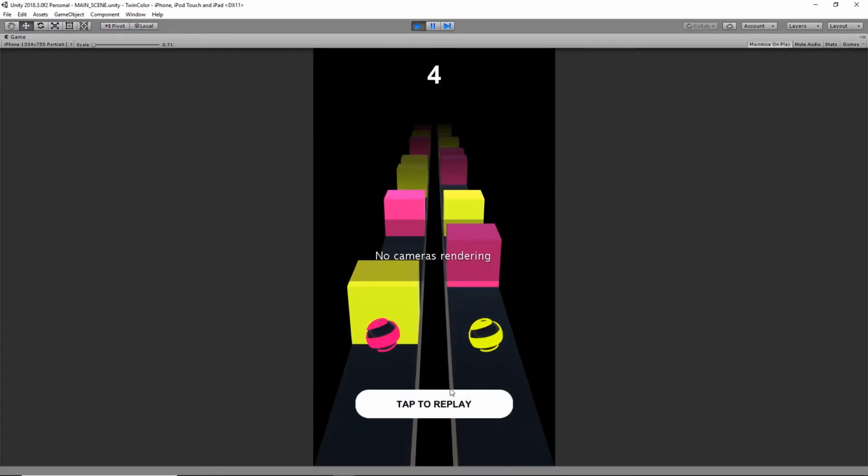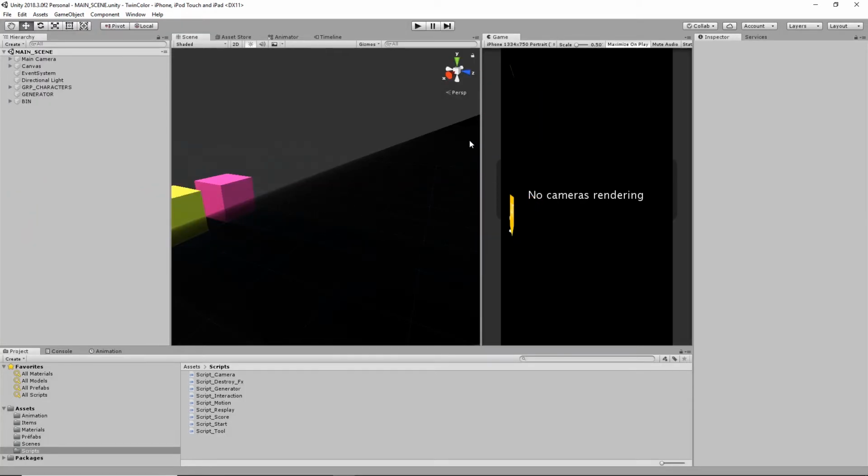Awesome! So now our characters are moving and we are getting points every time our balls are touching cubes. I want to check with you that everything is awesome.